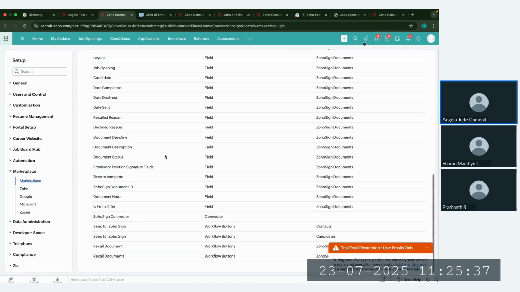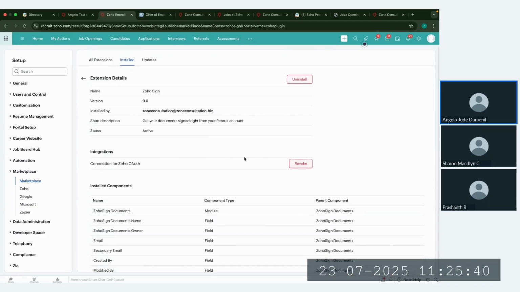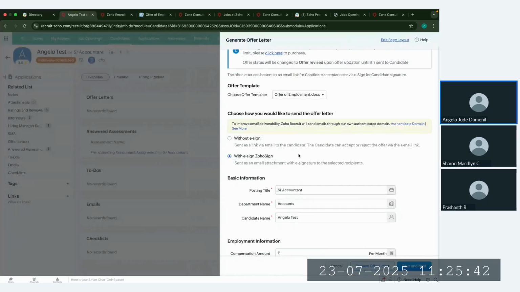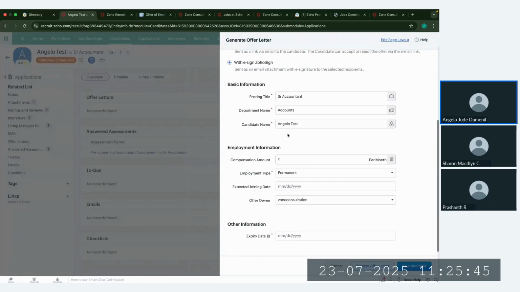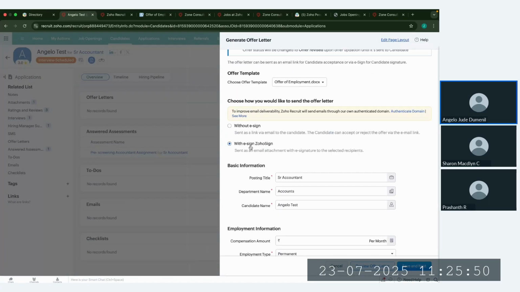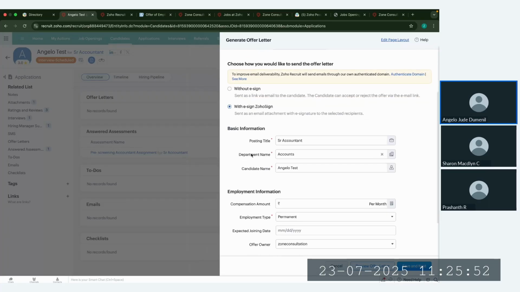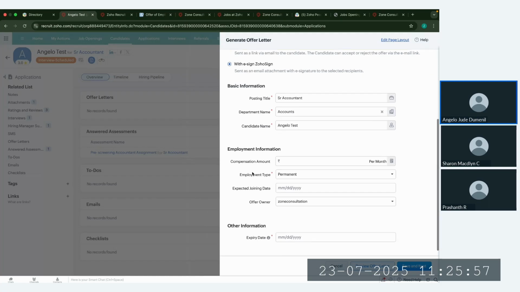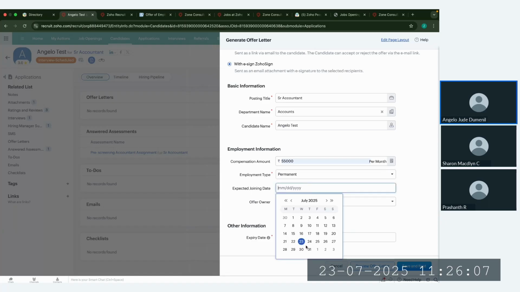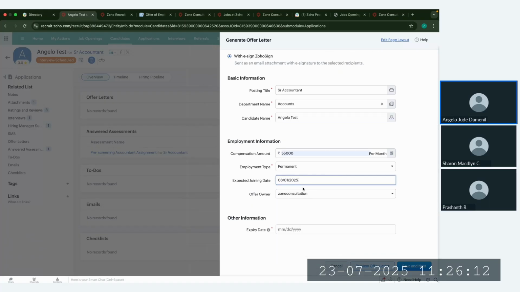So once you have integrated your Zoho Recruit with the Zoho Sign, you can send out the offer letters for signature. Let's do a live test and see how exactly the candidate would be signing this document. So when you click on with e-sign Zoho Sign, this would be auto-associated with the posting title, department name, candidate name. You can associate the employment information, such as how much would be the compensation amount, his employment type, if it's going to be a contracted or a permanent employee. You can define the expected date of joining, of when exactly the candidate has to join the organization.